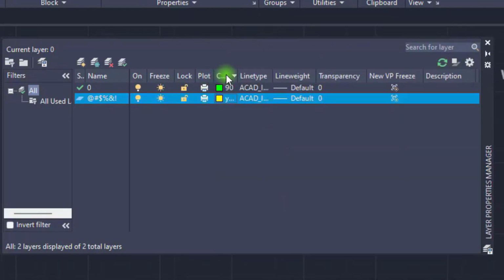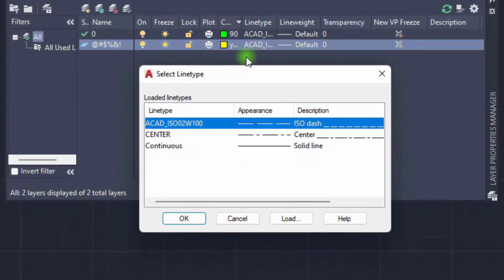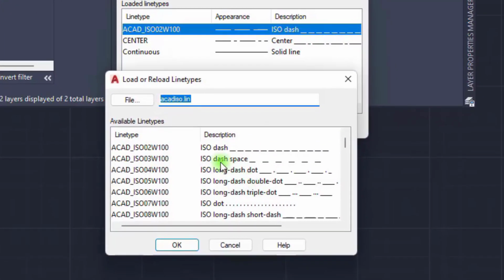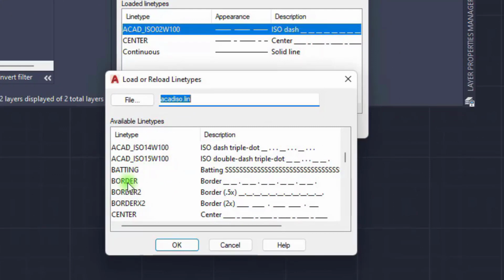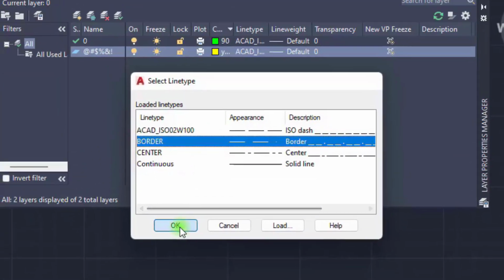Now there is a line type here. If you click on this line type button, you can change the line type of this layer. So I am clicking on load and I am loading some line types. I am clicking on this border and click OK. And now select border from here and click OK. Now the line type will be changed and the color will be changed.